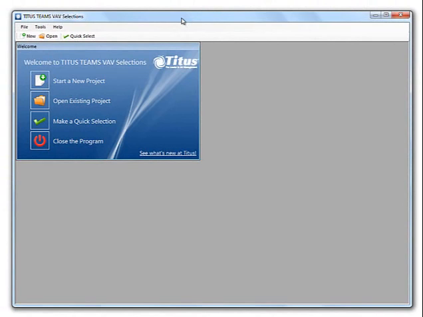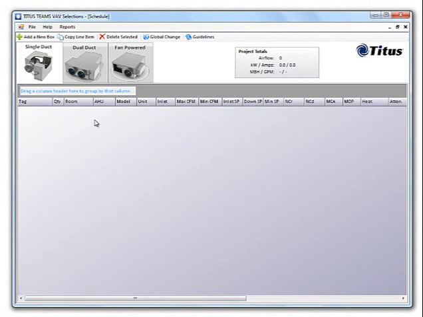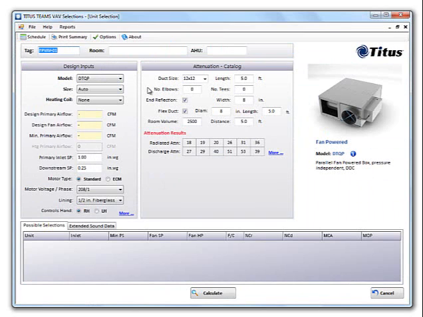From the home screen, you can start a new project, open an existing project, or make a quick selection. Let's make a quick selection. You can see right away that the program is more streamlined compared to older versions of TEAMS. There's no screen after screen of drilling down to get the model you want to select. You simply click single duct, dual duct, or fan powered, and then add a new box to get to your selection. All the information is now laid out on the same screen.